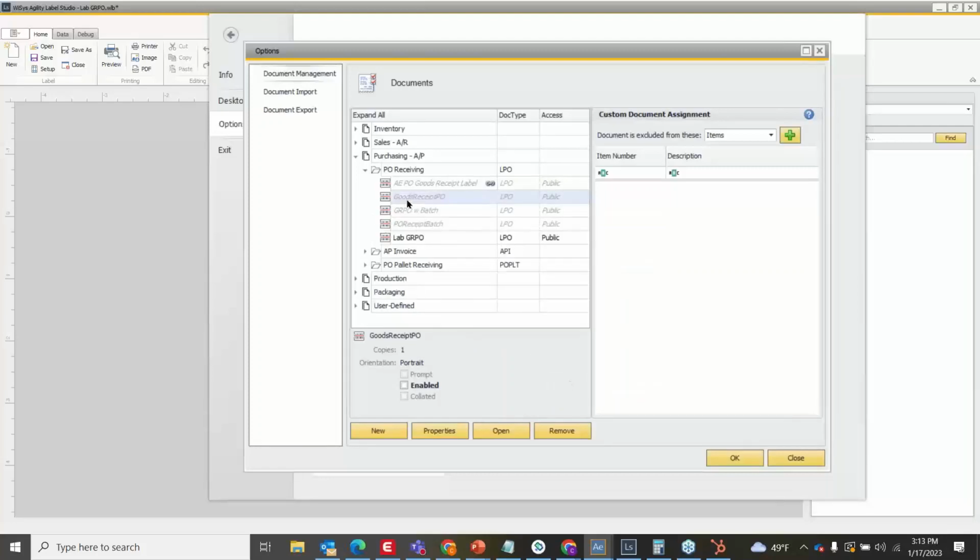So now you see I disabled our original one. It's grayed out. We can confirm that's all disabled. I right clicked here, selected new, and I was able to add my new lab GRPO label underneath of there. It's set up to be enabled. So that is the only one that's going to be in color here. All the other labels are grayed out. Now we know we're good to go. Our only label set up to print there is our new lab GRPO label.